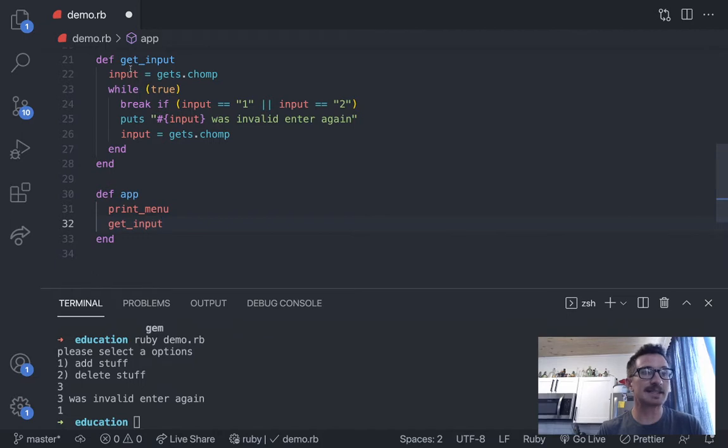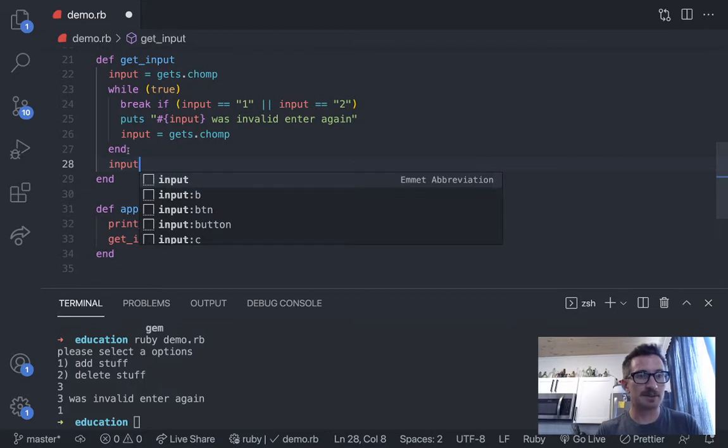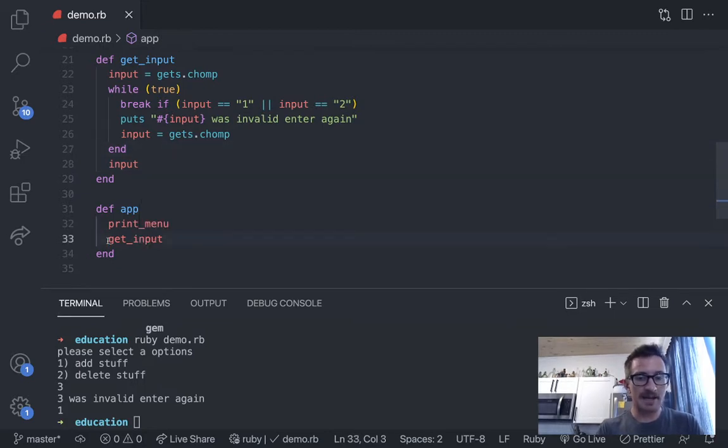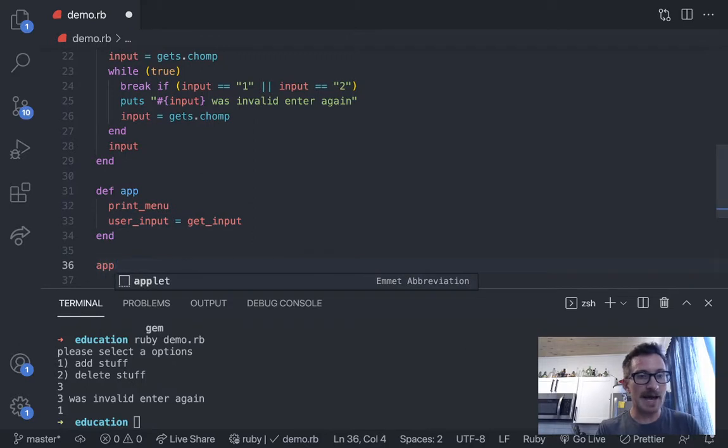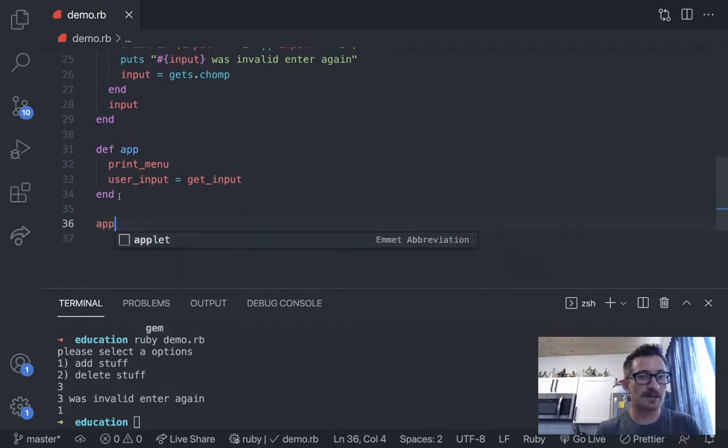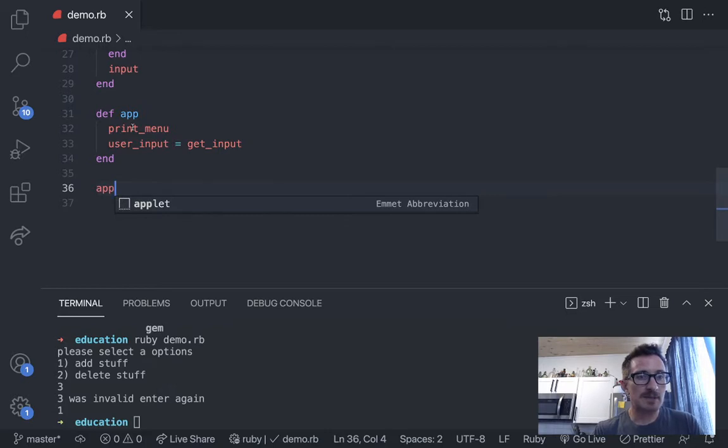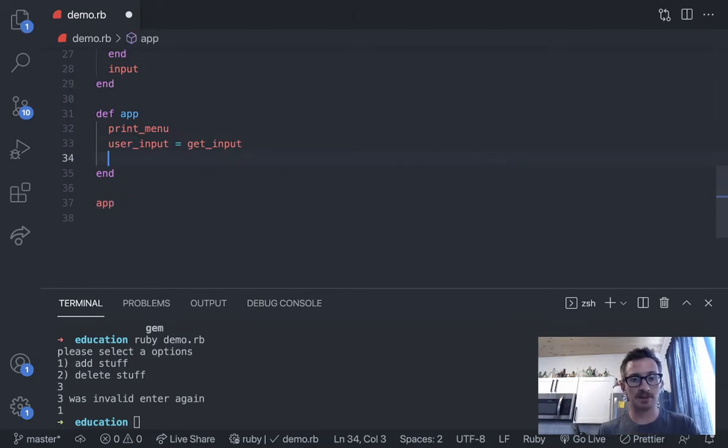Now something I need to change with my get input is this. Since this is a function, it gets the input, but it's not returning it. So I need to make sure I return that input from this function. And then inside of my app function, I can create another variable that will get the result of my function, which will be the input. And then I can call my app function. So once I have my print menu done and my get input, my app function looks a lot cleaner. It just says print menu and user input equals get input. Then here we can put user input.